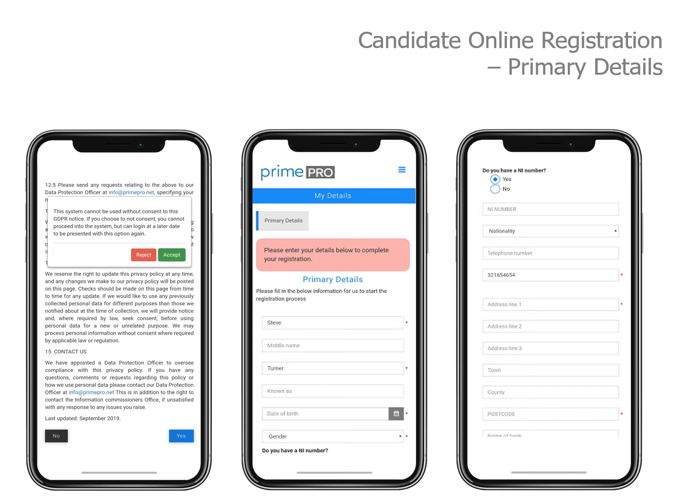As the candidate scrolls through the registration form of the primary details, you'll notice that there are some asterisks against some of the fields. These denote that they're mandatory and require the candidate to fill these in before they can move on to the next stage. If the candidate doesn't have an NI number, if they were to select no, then the NI number box disappears. Then your recruiter could chase them at a later stage for their NI number, if for a genuine reason they don't have one.